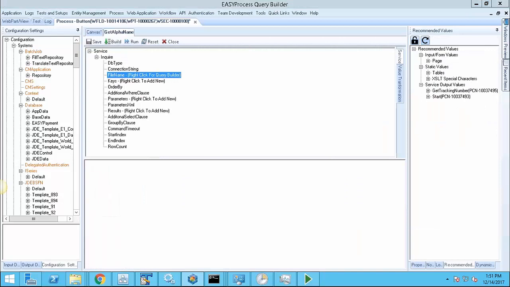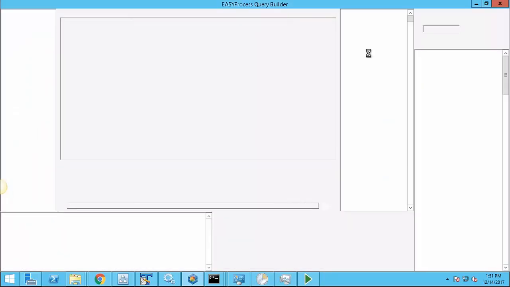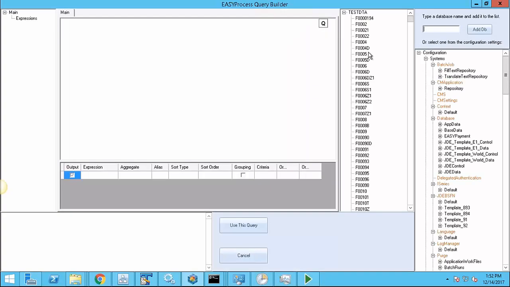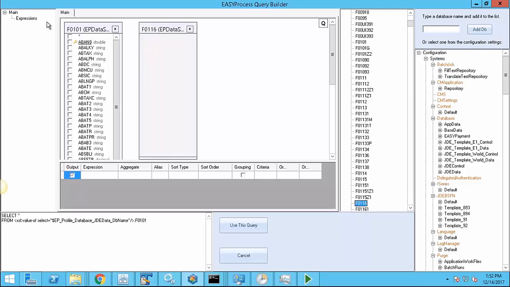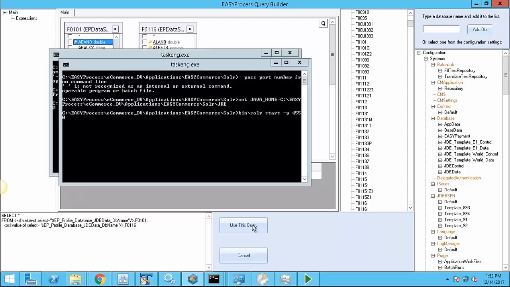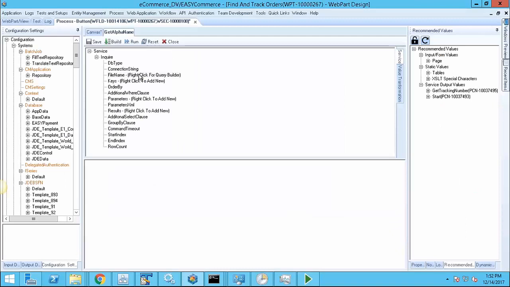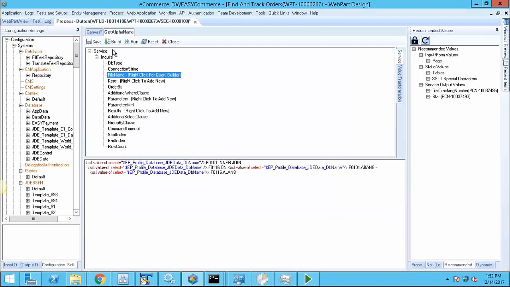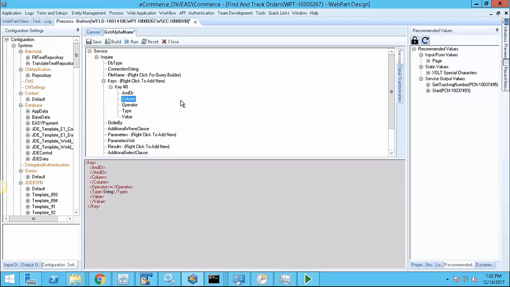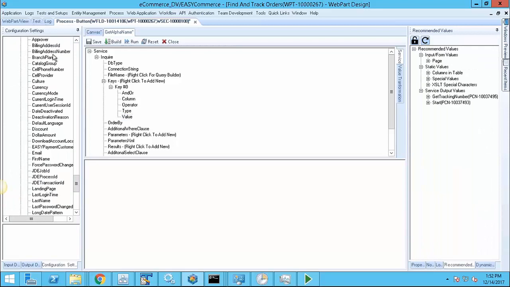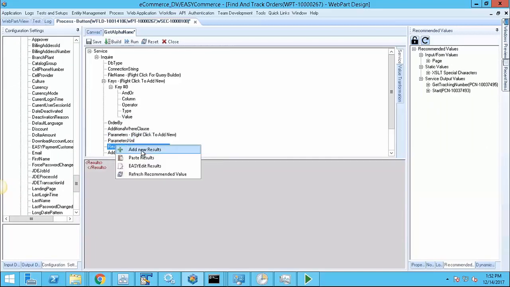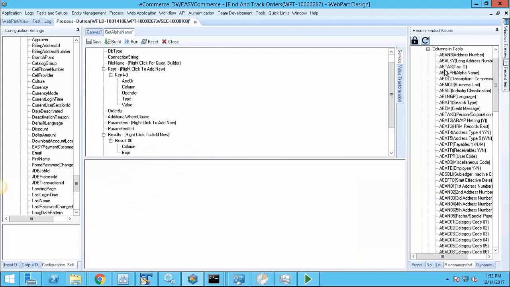Here I can do a right click to do a query builder, and as you see, it's pulling up all the tables in JDE for me. So I can simply say F0101, F0116, and I can do a join. So you see the join is here. Then I can say, okay, bring this address information from the logged in user details. So here is the logged in user billing address number. And I'm going to drag and drop, let's say I want the alpha name.